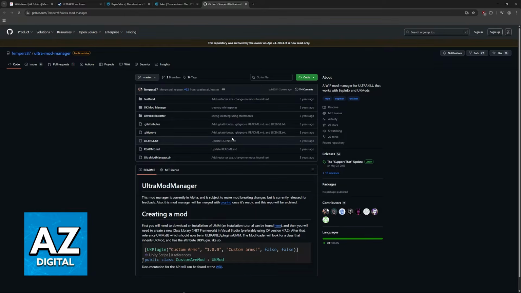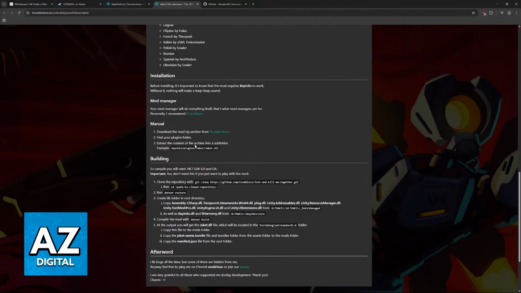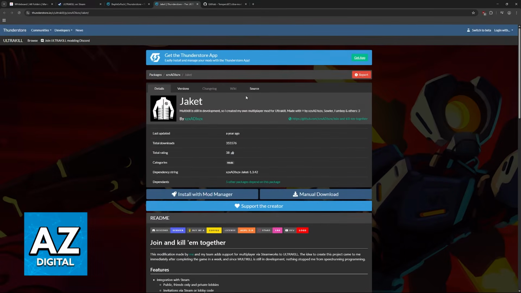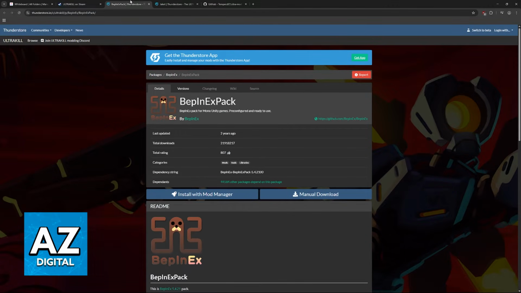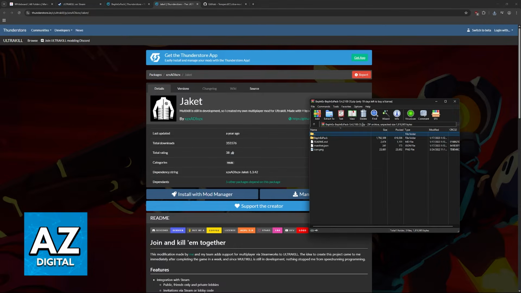And for the Ultra Kill mod manager, you can go over to GitHub. If you go over to the Jaket page, you will notice that they also recommend a different one, R2 Modman. Again, you can choose whichever one you prefer. So all that you have to do is choose the option to download any of these mods. If you have the mod manager from Thunderstore, you can also use those instead, but I'm going to show you how to do all of this with the manual download.